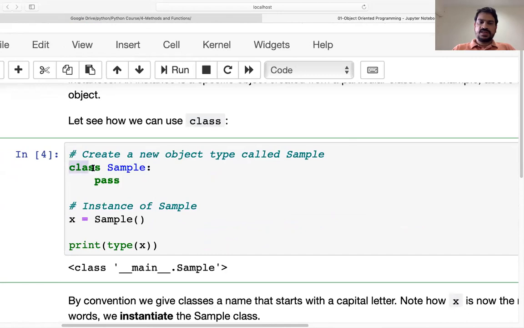Now we'll use the class keyword, and we have to give the class name and the colon. Here we have written pass. It means that there is nothing in the class. So we have created a class, but we haven't defined it. We don't have any attribute in the class, and we don't have any method in the class. So let's say if I want to create the object, I'll create the object like this. So I have created a class Sample.